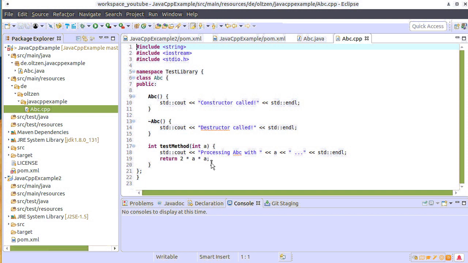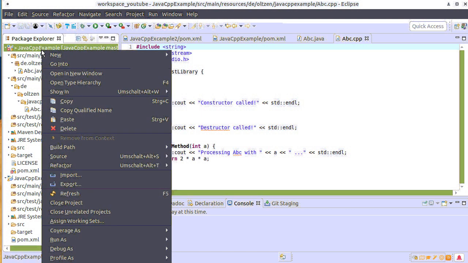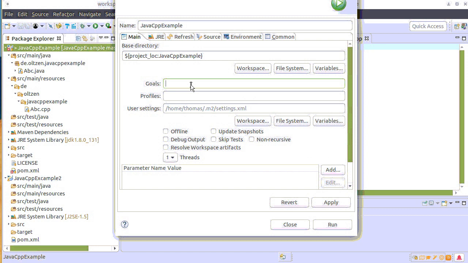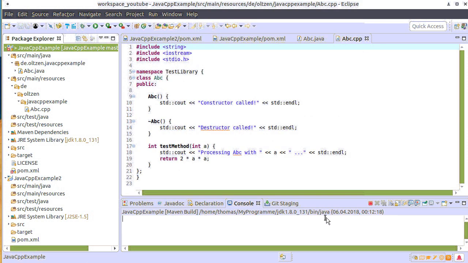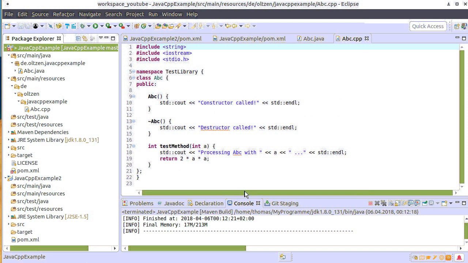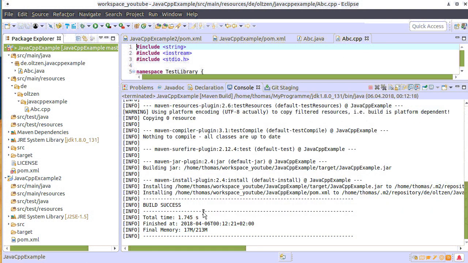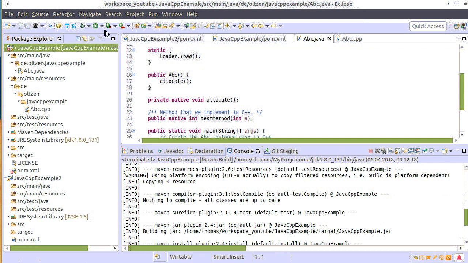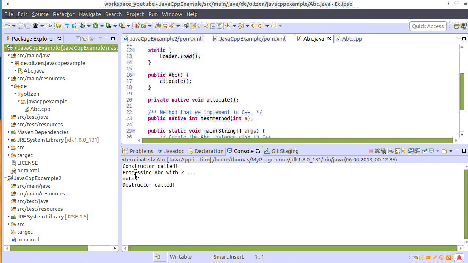So, how do we build the project? We build the project with run as Maven build, and in the goals we enter clean install, then apply and run. Then we see here everything is okay so far. And then we would like to start the program. We go to ABC Java, press here, and it calls this program ABC2. Output is 8. That is all to integrate JavaCpp and Maven in Eclipse.